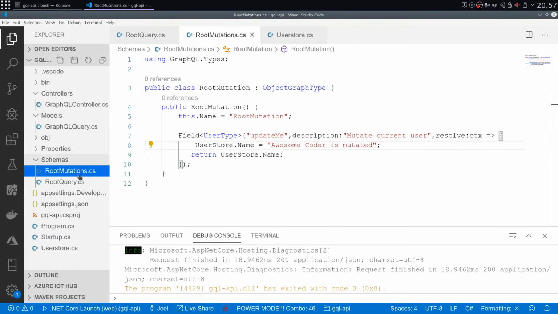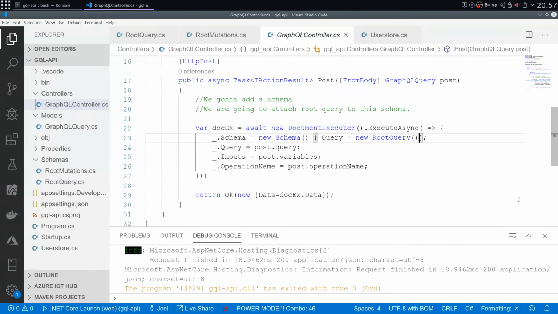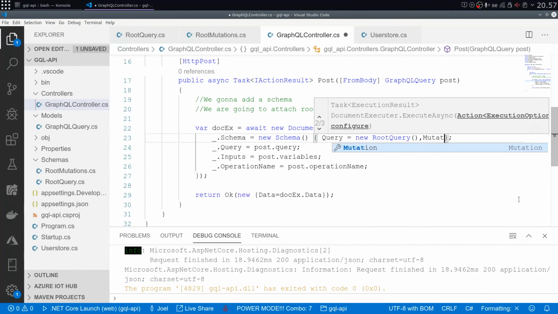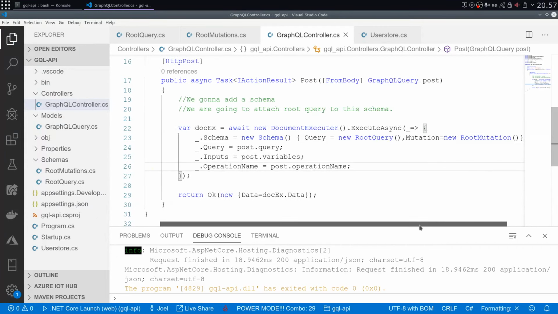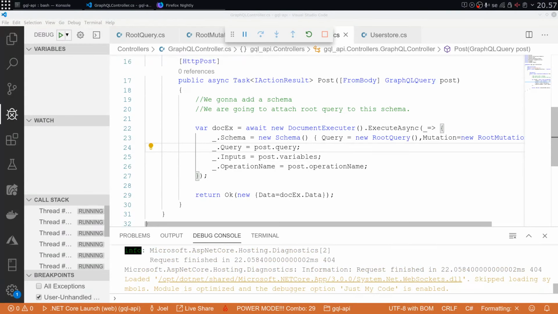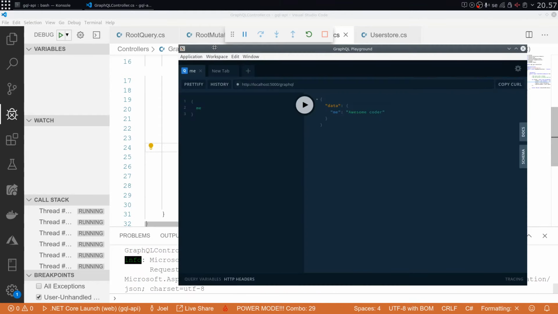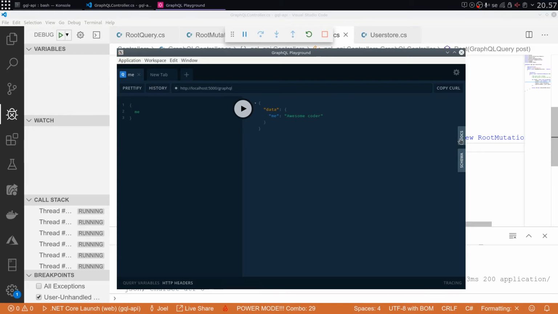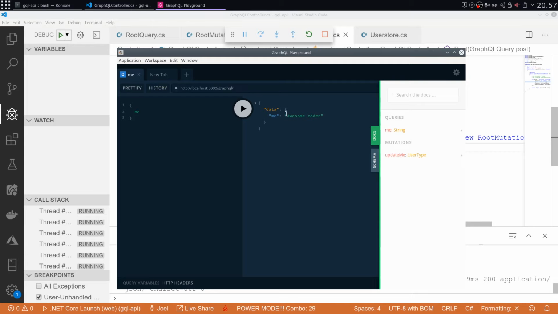And also we need to define it in our schema. We had to add mutation, new root mutation. So let's try this out and see if it builds. It builds. Let's check the documentation, schema. Oh, there we have it, mutations.